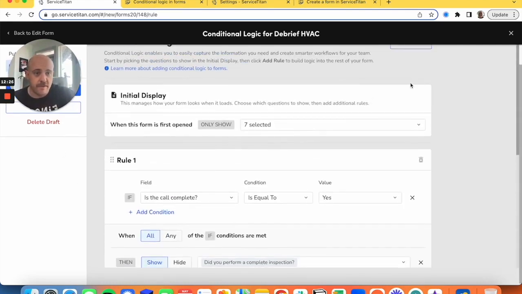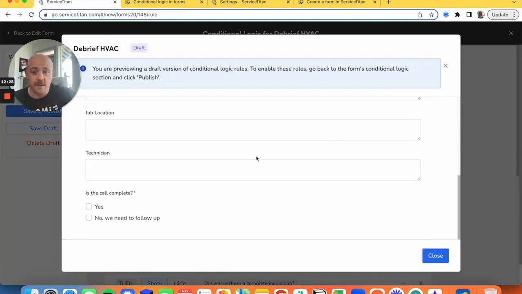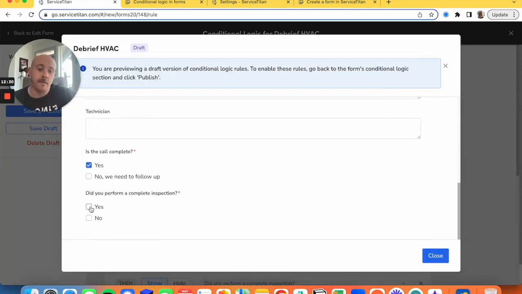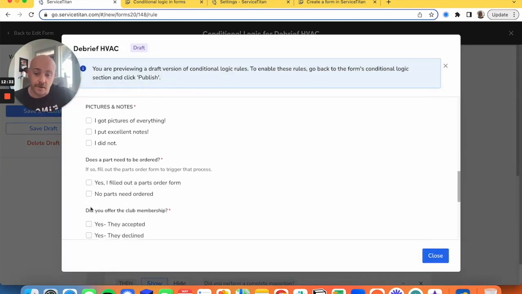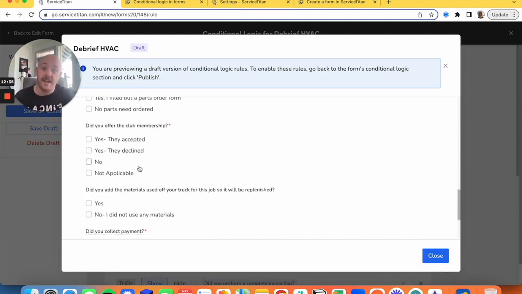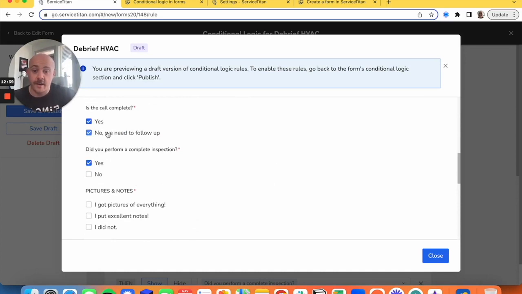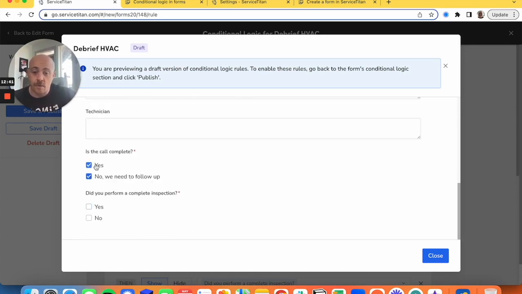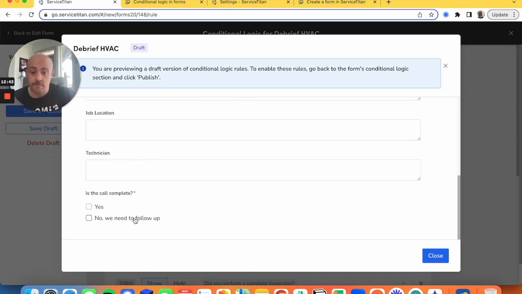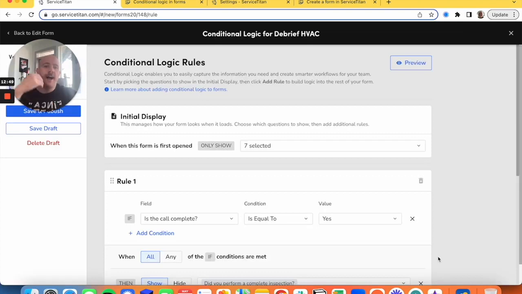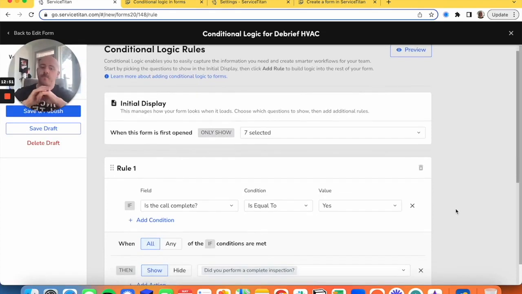Now, whenever I preview here, as you can imagine, yep, was it complete? Yep, pictures and notes. And now we have to answer all these things. Wouldn't have even shown up here, however, if I say no, we need to follow up. This never comes up, right? I don't even have to worry about all these fields. So this gives you an idea as you're building these things out, just how deep it can go.